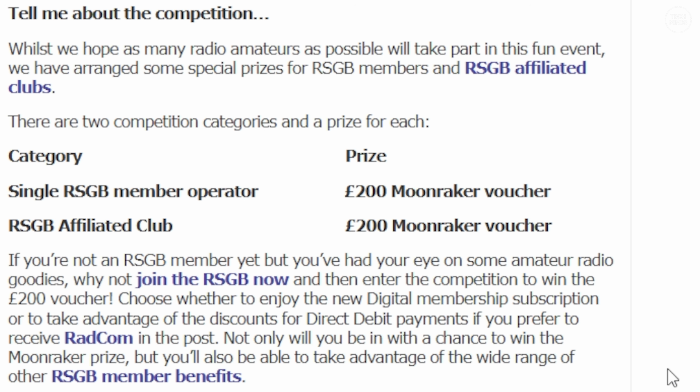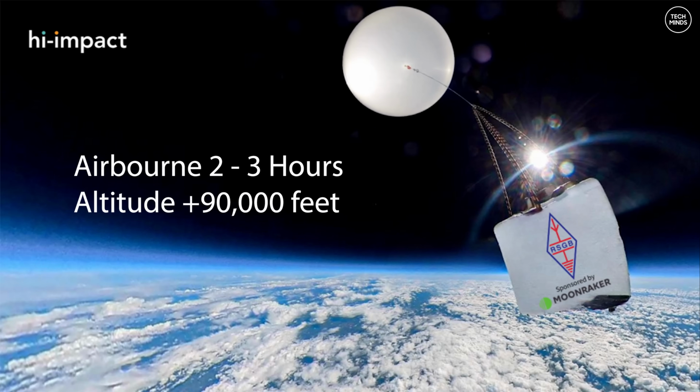Now, if you're an RSGB member, you'll also be entered into a competition where you could win £200 in vouchers for the world famous Moonraker ham radio retailer. Now, to win the competition, your signal must be the furthest away from the balloon. The balloon itself should be airborne for around 2 to 3 hours and reach up to 90,000 feet.